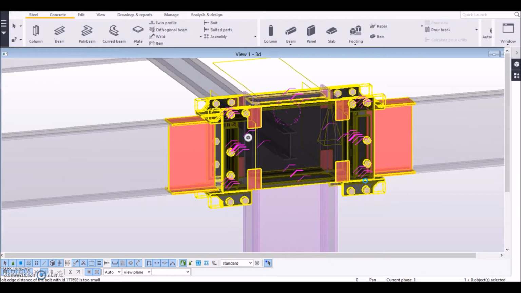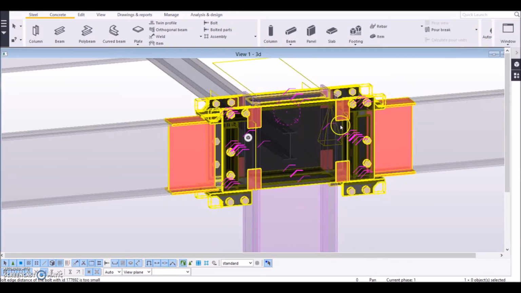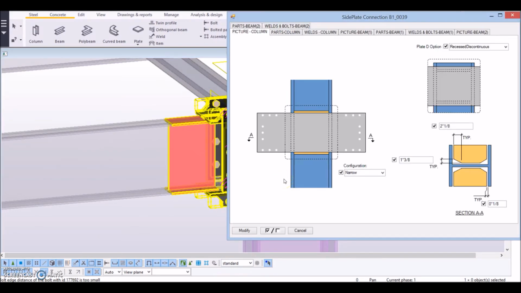And then the third option is I want to show you how to change the VSE. So this is a B-type connection, so it has two beams. Beam 1 is denoted by whichever one has the cone on it. The cone could be yellow or green. Beam 2 is the one that doesn't have a cone on it. So when we look at our UI here, we'll see that we have picture beam 1, parts beam 1, welds and bolts beam 1, then we have duplicates for beam 2.